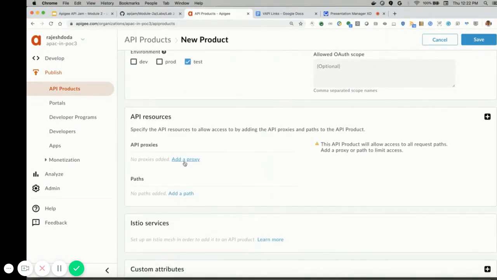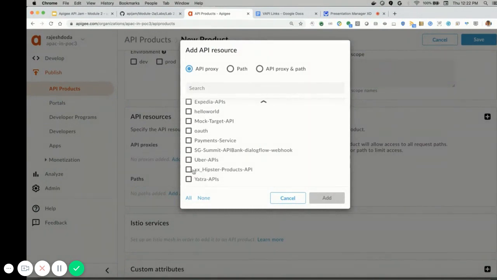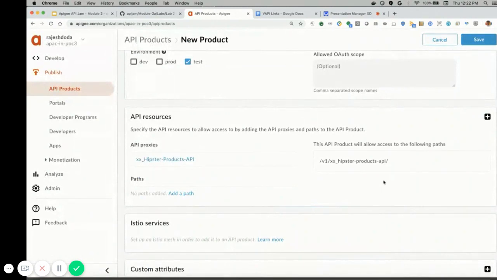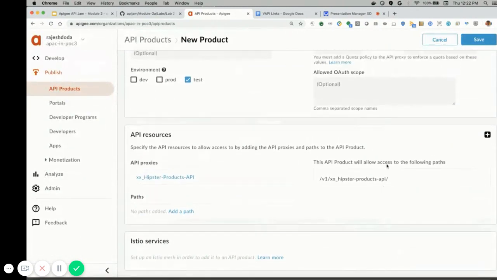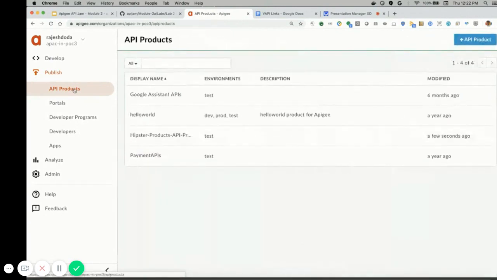The key point for any product is that we need the API proxy for which this is part of. So let me find out where my API proxy is. This one, let me add that. Right. So this API proxy is being added. Let me save it. So with that, now we have created an API product having that business API proxy. You can have as many API proxies as you think within a single API product.